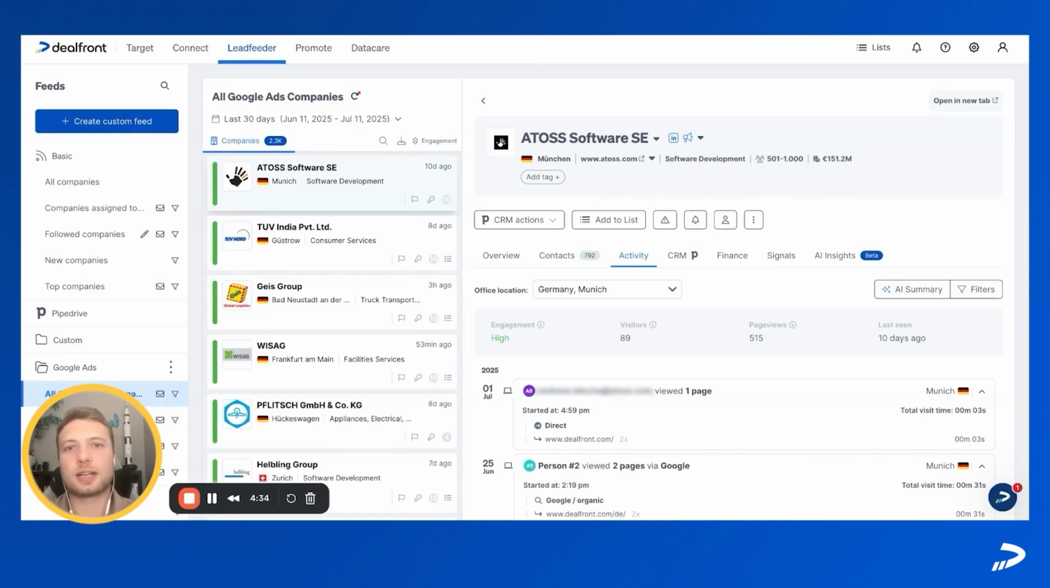Integrating Dealfront with Google Ads gives B2B marketers visibility that you wouldn't have had before. So it can connect your ad campaigns directly with real company level website visit data. So you're finally able to tie your clicks to your pipeline.